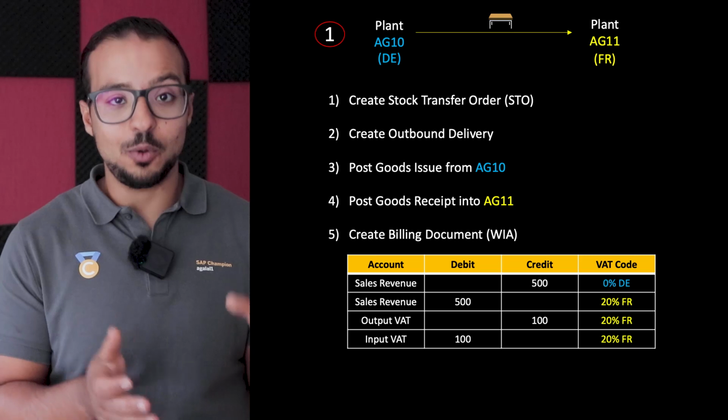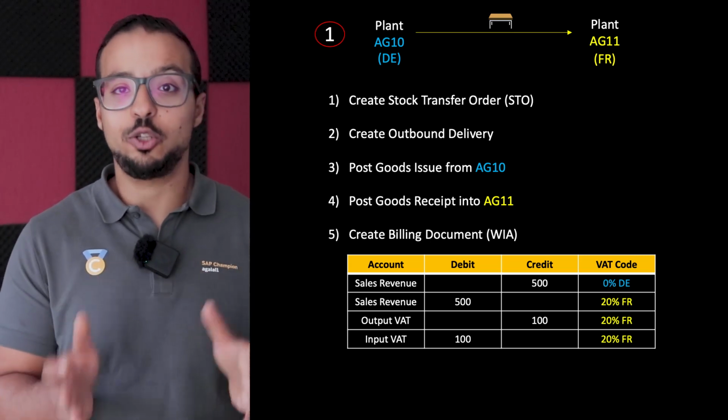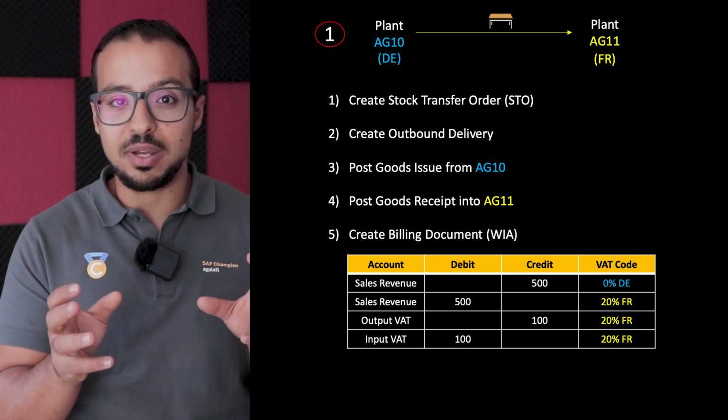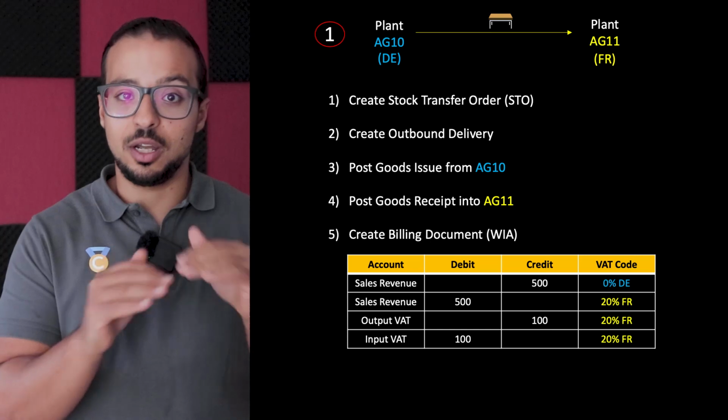When you look at the accounting entry of the billing document for the first time, you will have a hard time understanding what is actually happening from a value-added tax point of view. So let's look into this accounting entry line by line.